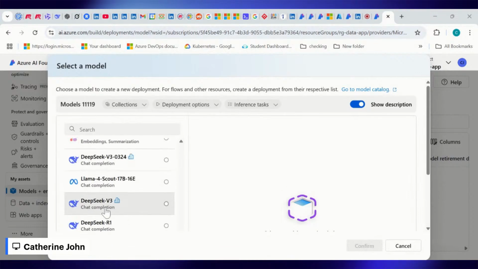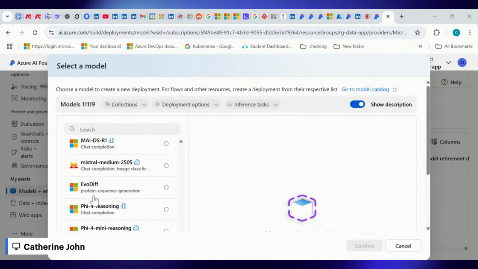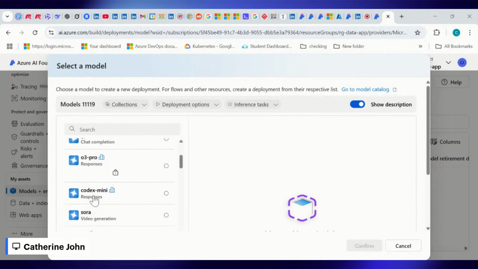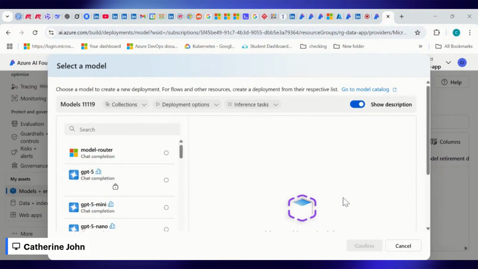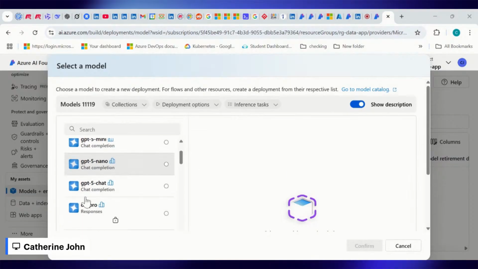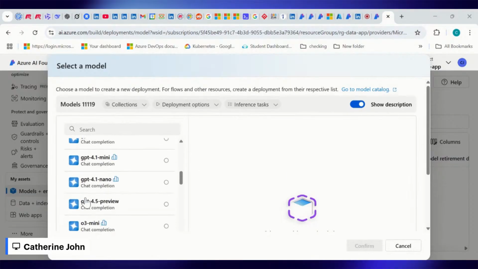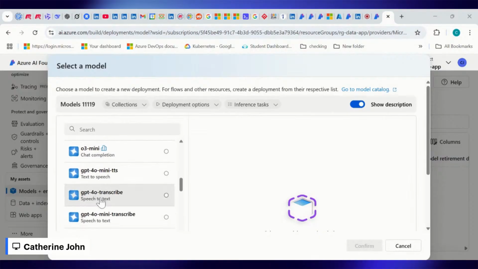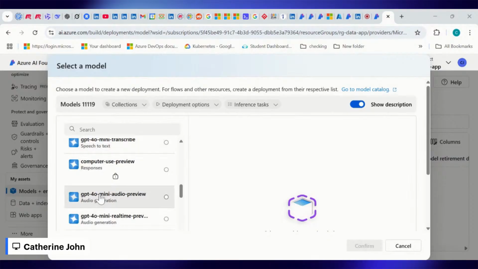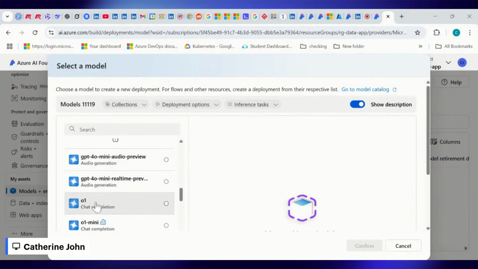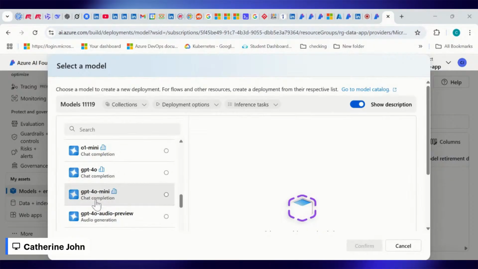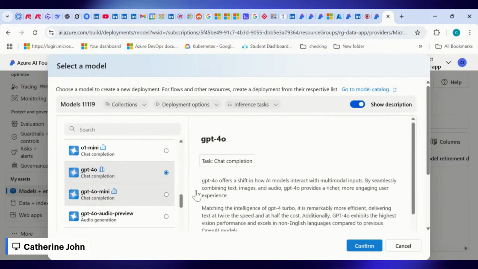So we have a lot of models here. You can see DeepSeek, you can see other models. So our focus is ChatGPT 4.0. Okay, so let's use this.